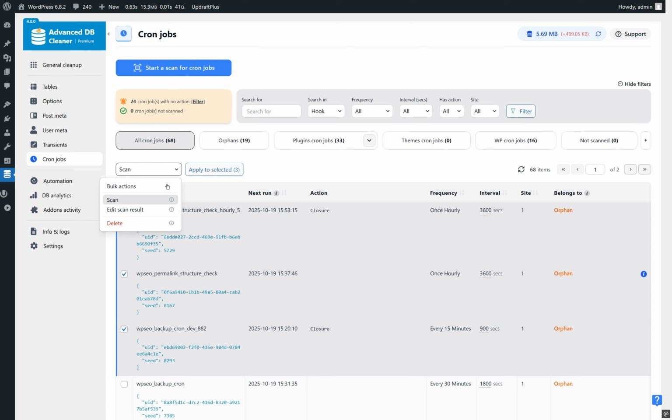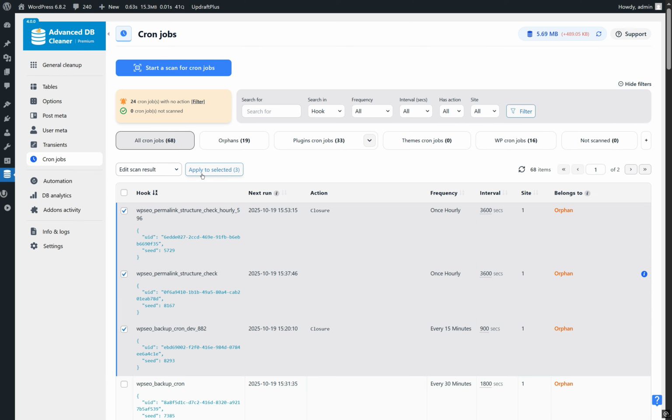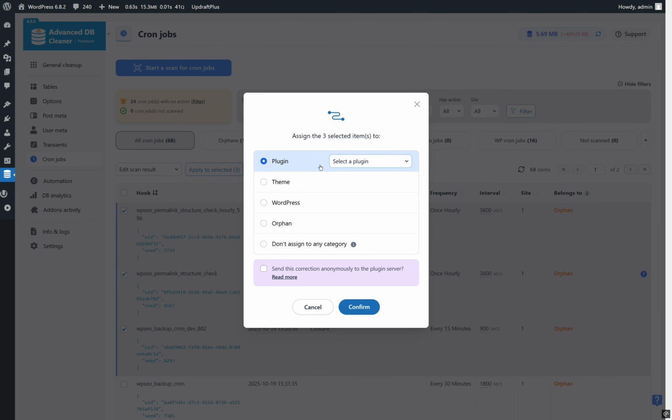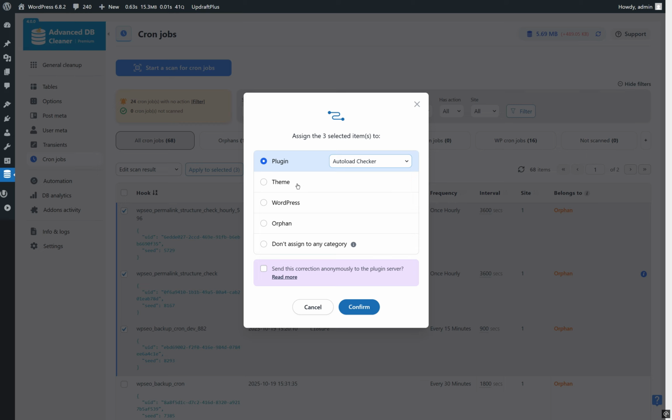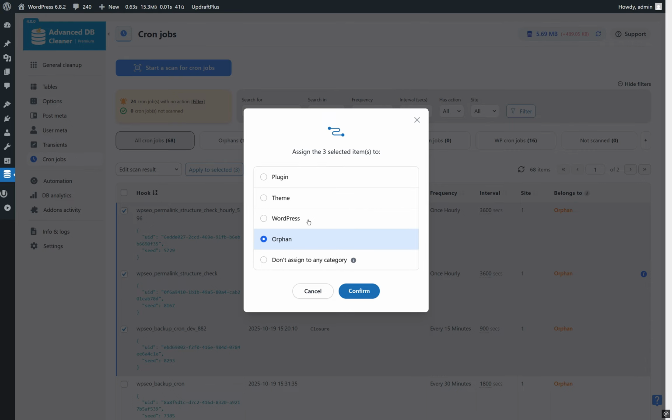Next, the Edit Scan Result action lets you manually assign ownership to one or more cron jobs. When you click it, a window appears where you can set the selected cron jobs to belong to a plugin, a theme, WordPress, or mark them as orphaned. If you choose Don't Assign to any category, those cron jobs will return to their original Not Scanned Yet status.